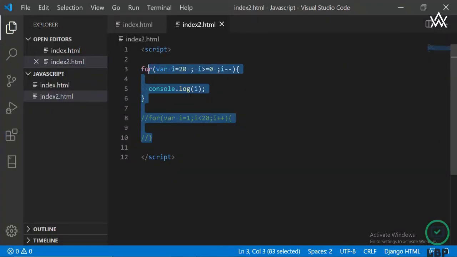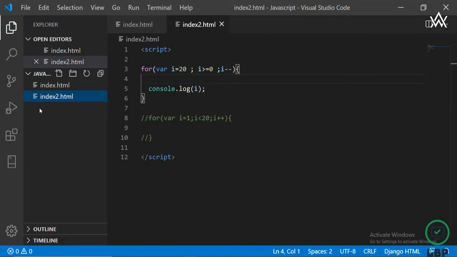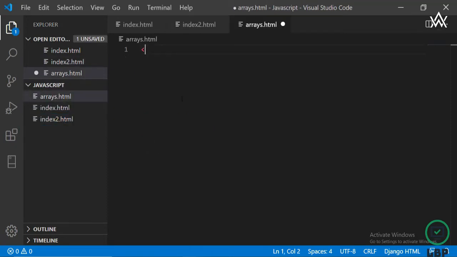Okay, so I will delete all this from the last video, or I will show you how you can create another file, for example. You can name it anything, not index, for example. So I will name it arrays.html. I click here on this icon, new file, and I create arrays.html, and I will choose HTML. So we put our script.